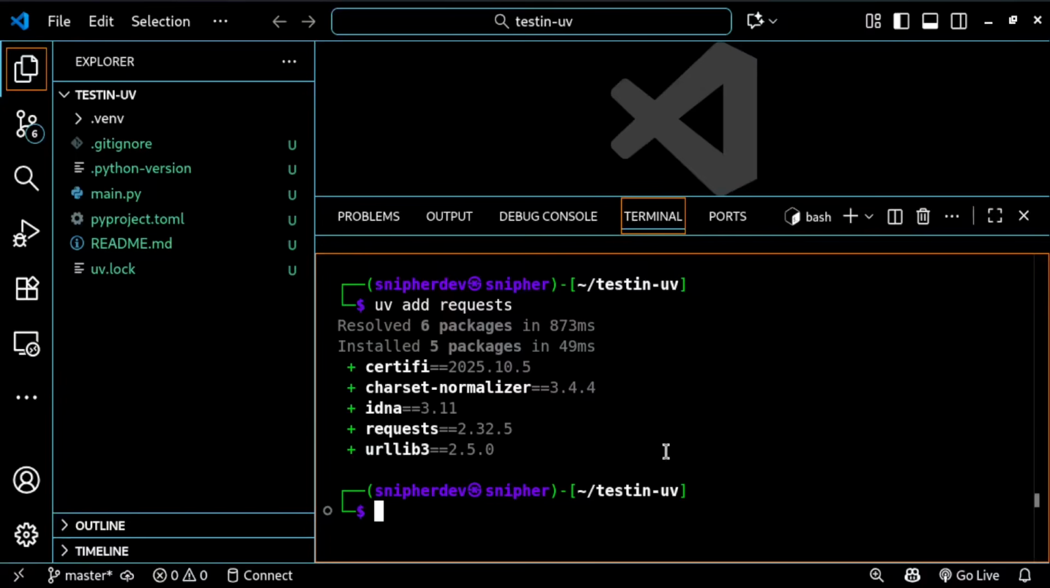The uv add command automatically installs the package into your active virtual environment, which is this one. If you don't have one active, it will use the one in the current directory, which is this. This is similar to how poetry add works. To install from a requirements.txt file, you can use this.